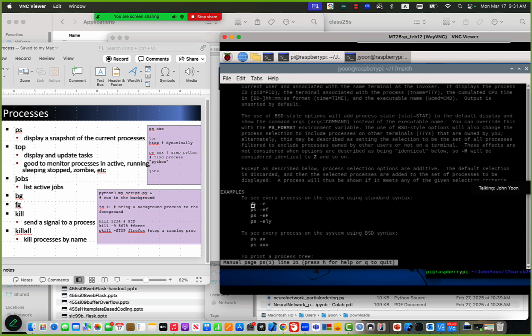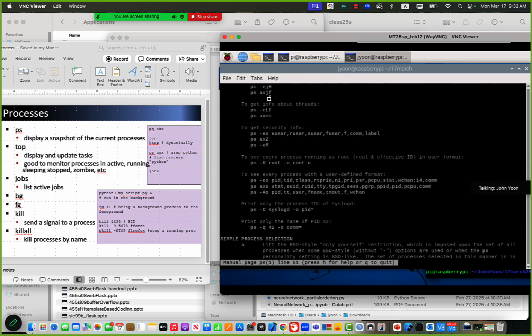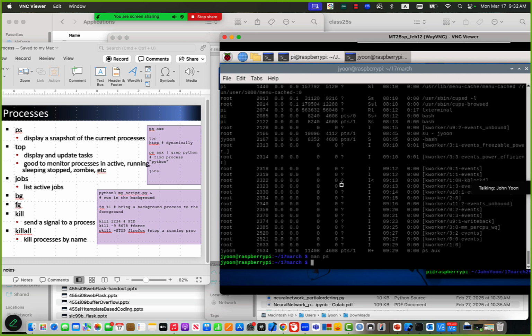Some examples here. To see every process on the system using standard syntax, -e. To see every process on the system using BSD syntax, ax or aux. Print process tree, then ps -ejH or axjf, and more and more. Similar things can be seen in this command, top.